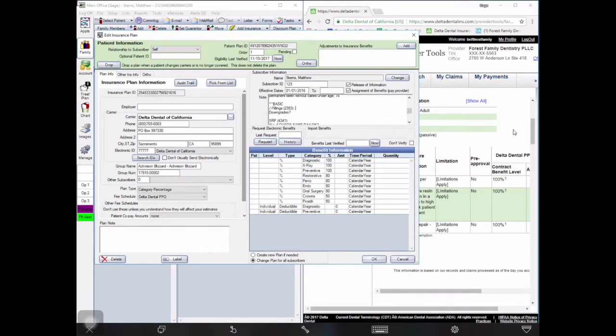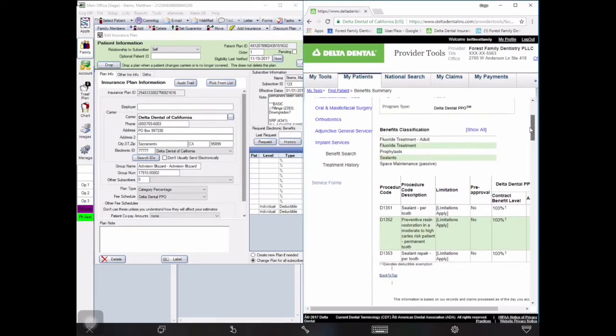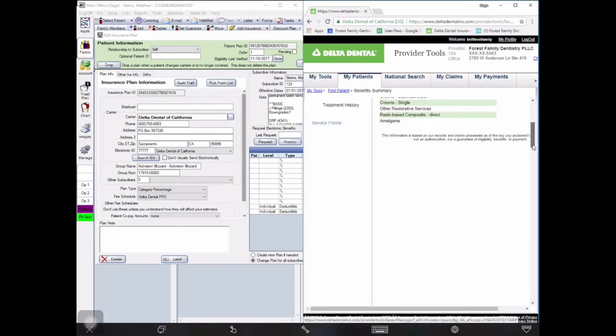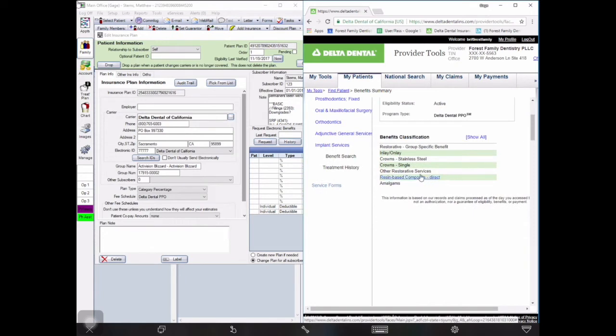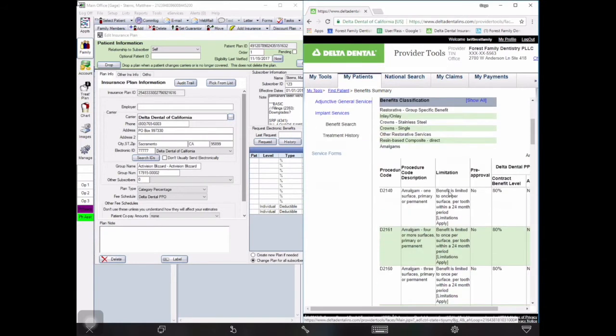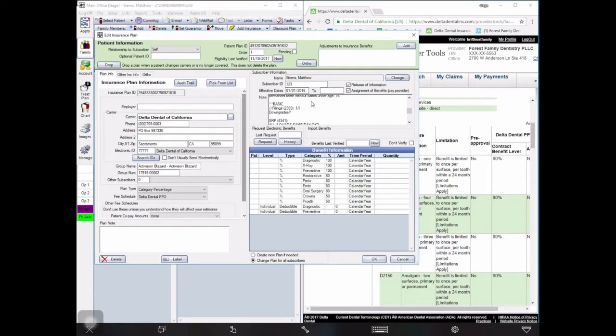Next are fillings. When looking for fillings, you want to find out what the frequency limitation is and if they downgrade on fillings. Fillings and crowns, but right now we're looking at fillings. So here it is for fillings. It looks like it's covered once per tooth within a 24-month period.